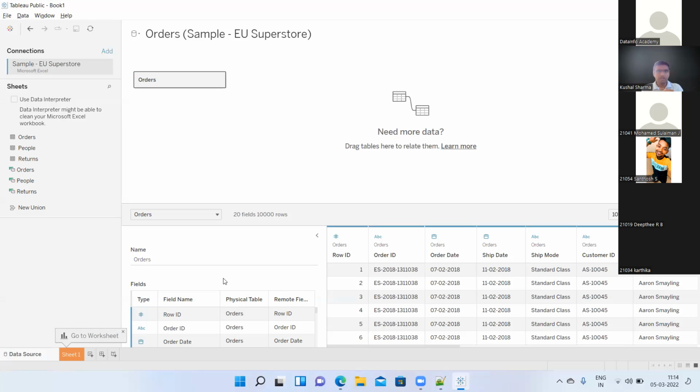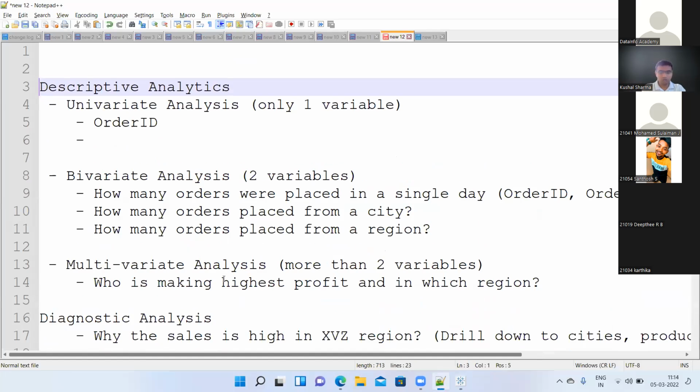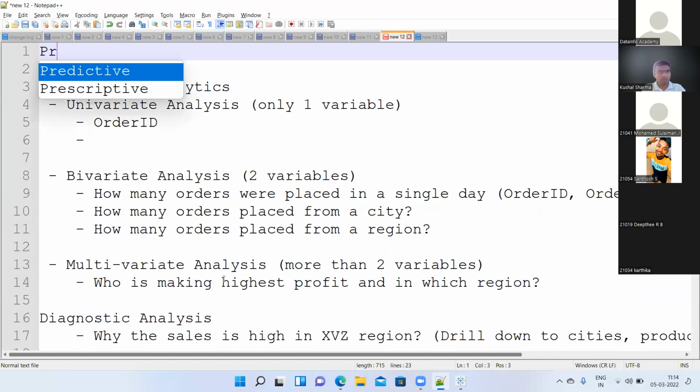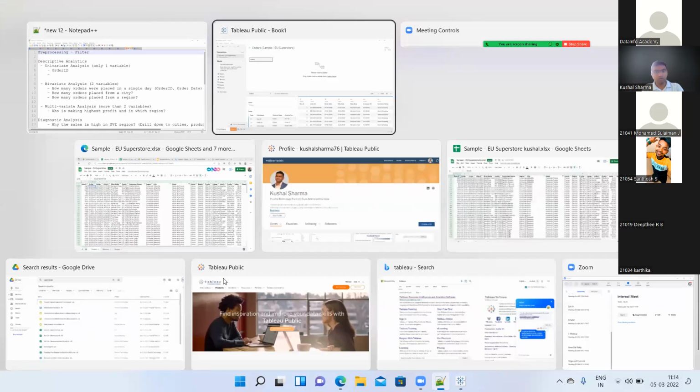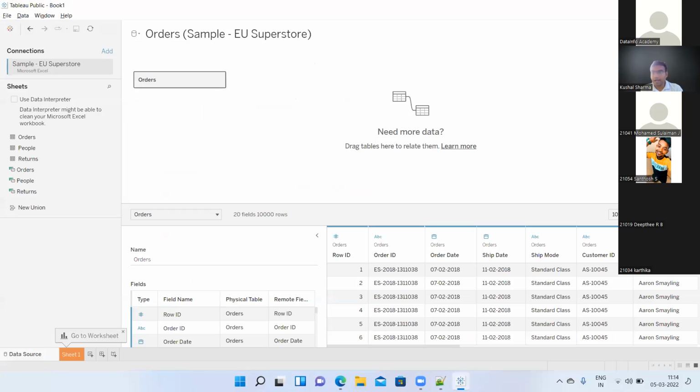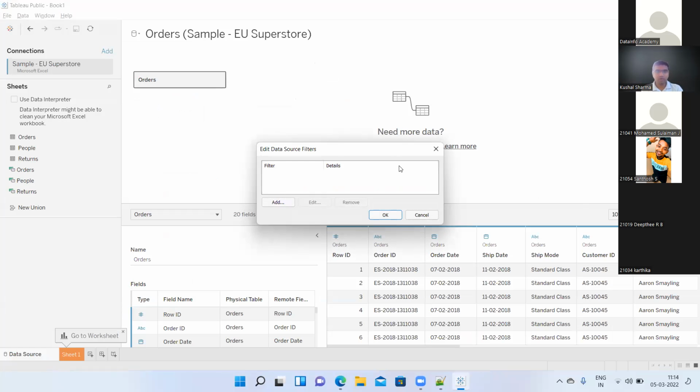So this is the interface where we work with the data. While working with the data, we need to perform some pre-processing that we can do here. Pre-processing means if you want to filter out something, we can do that. Here on top, I have an option, filters. I can add a filter over here. So this particular pop-up is allowing me to add a filter.